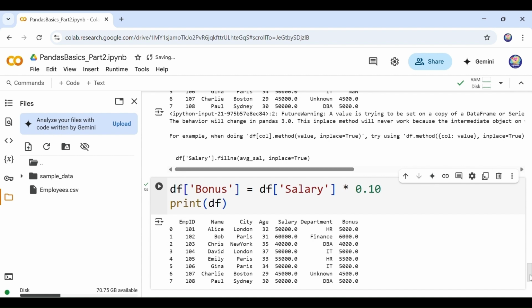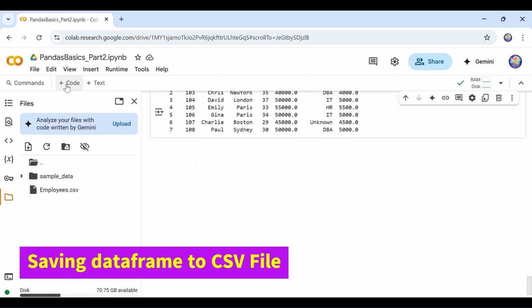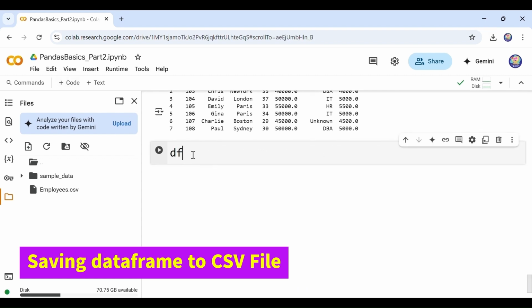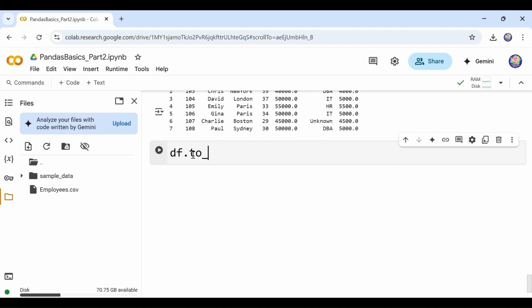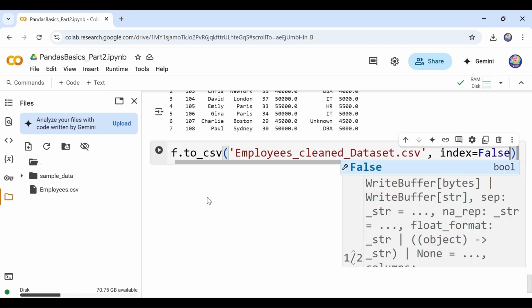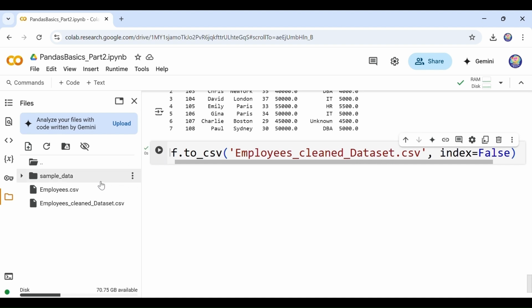So I am going to save my data frame, and for that you already know what to do. I will type here df.to_csv, and after that give your data set a name. So let's call it employees_cleaned_data_set.csv, and I am mentioning index equal to False. I don't want the index to start from 0, and after that run the cell, and now this employees cleaned data set is created.